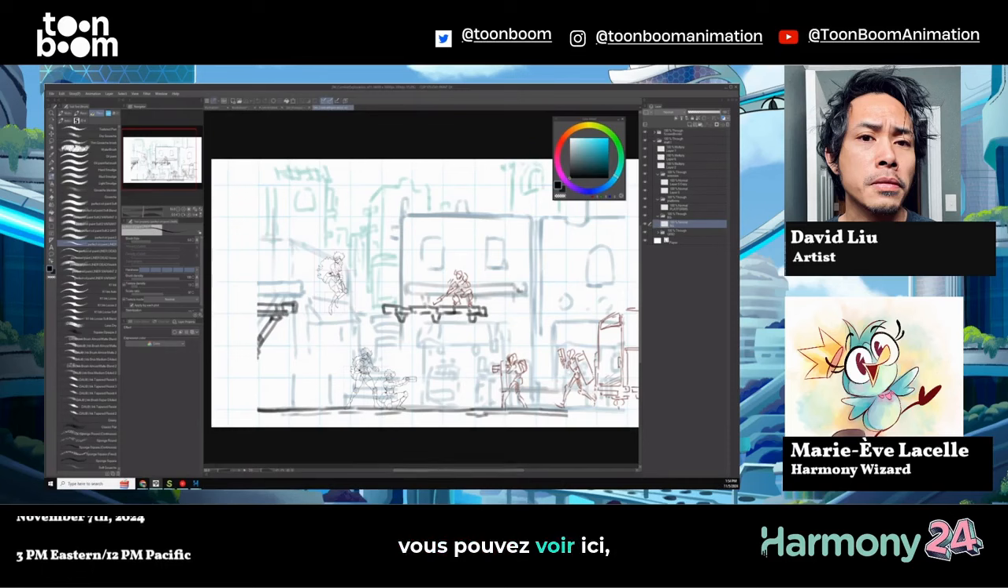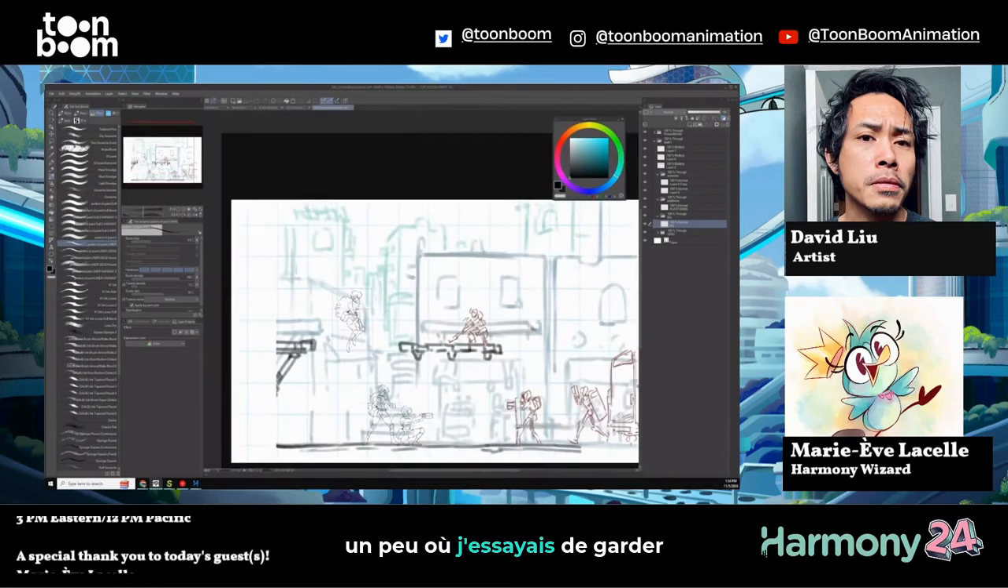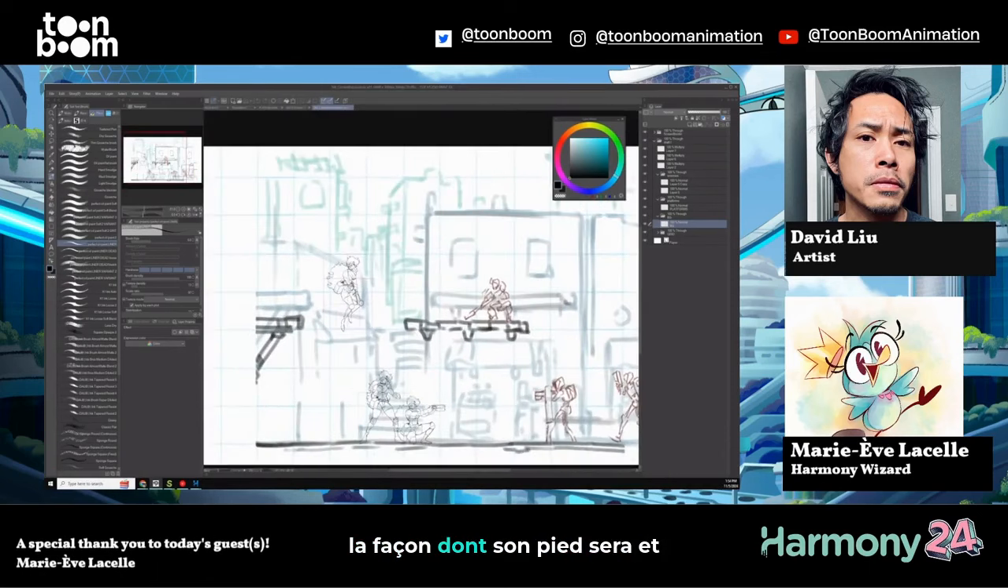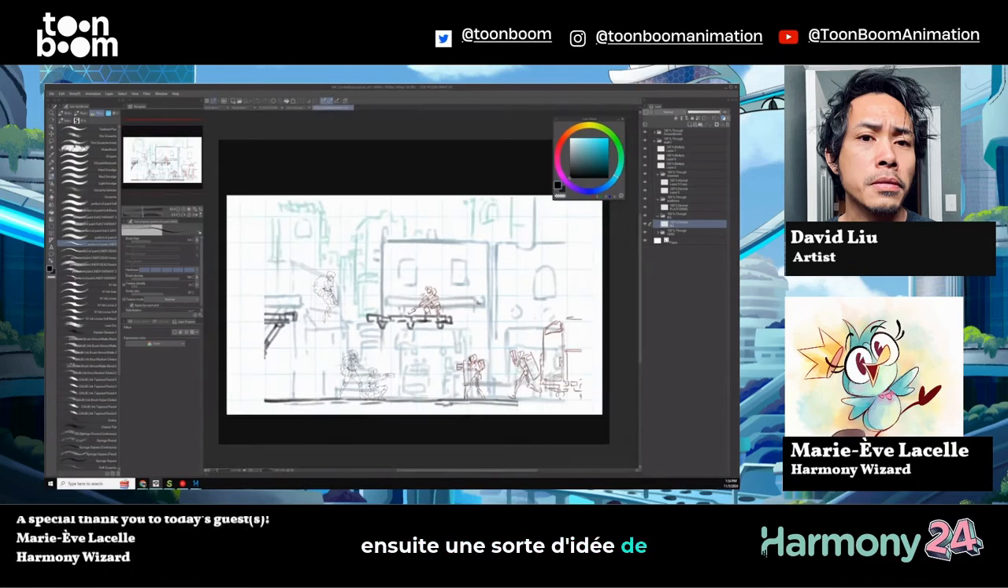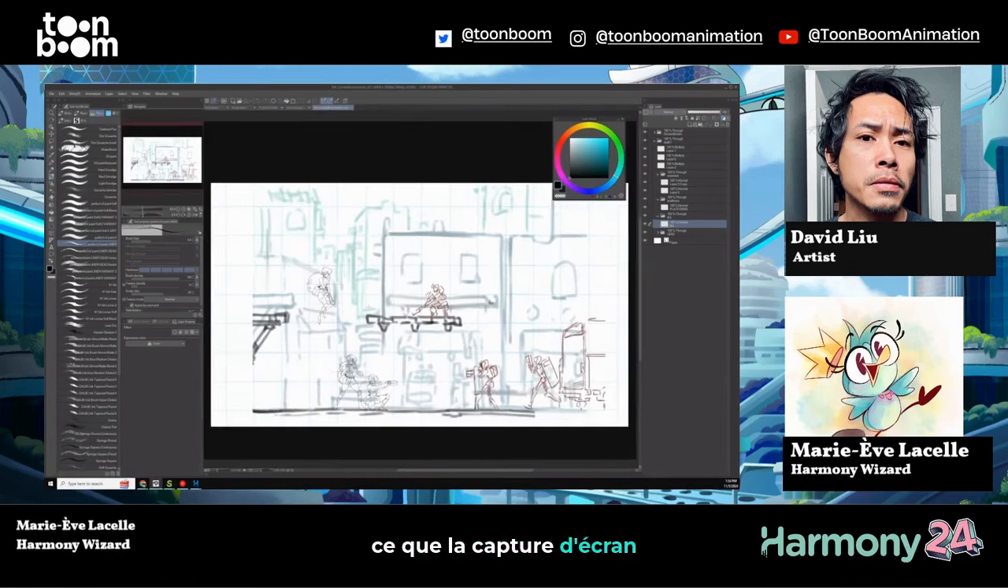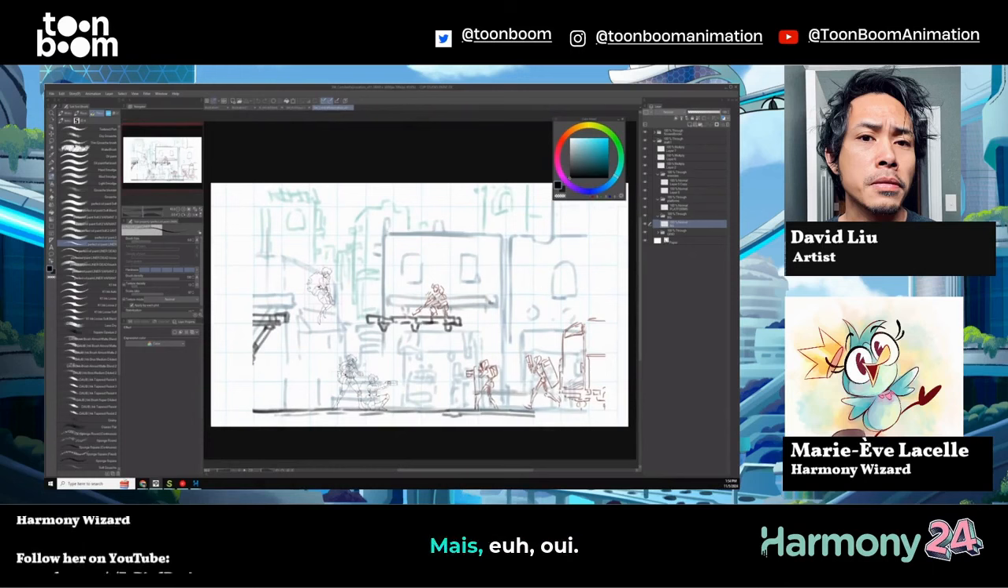And so you can see here with the same grid system, where I was trying to keep how her footing will be. And then an idea of what a screenshot would look like, possibly. So yeah, a nice mock-up.